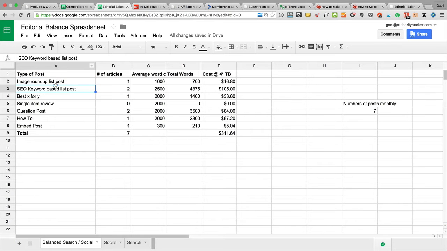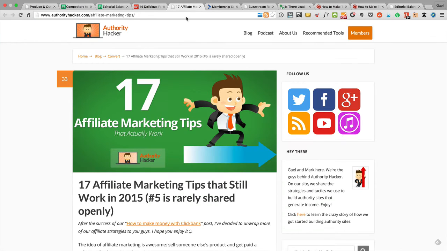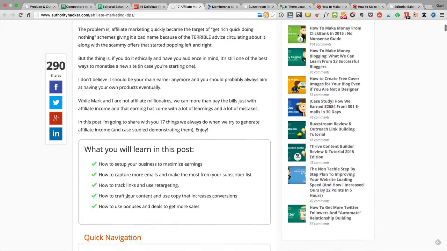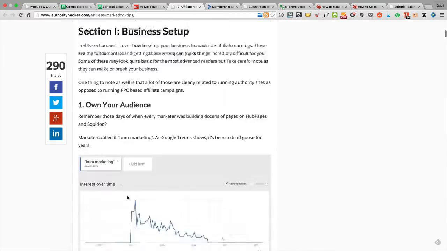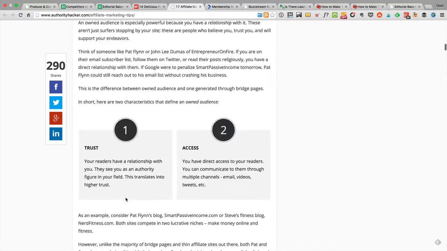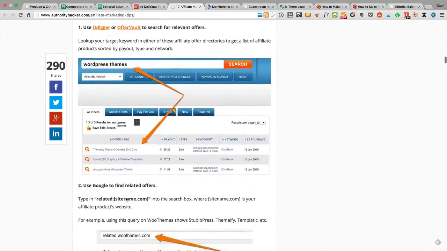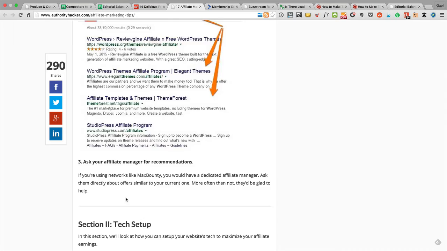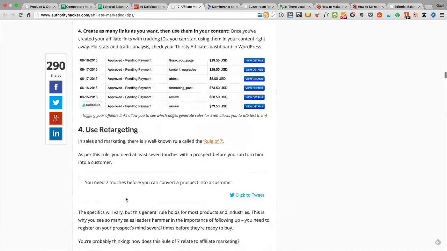Then we have the SEO keyword-based list post. And I took an example on Authority Hacker for this one. That's my 17 affiliate marketing tips. And basically, it is a list post, but it's a very in-depth list post. Think about it like every single list item is a mini article teaching something or showing how to, or just bringing a lot of value.